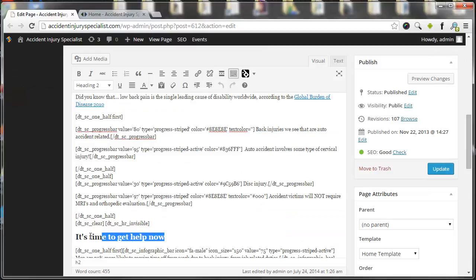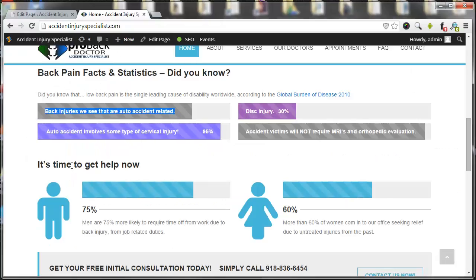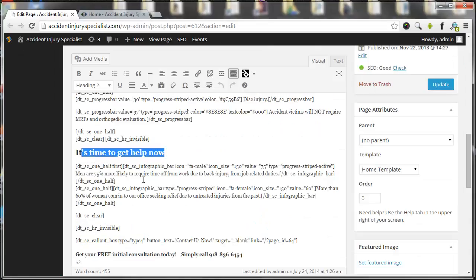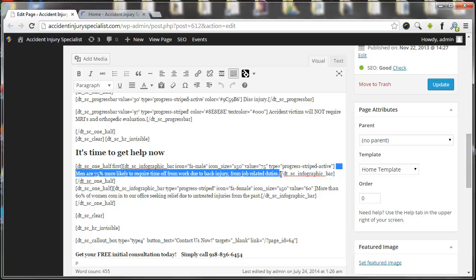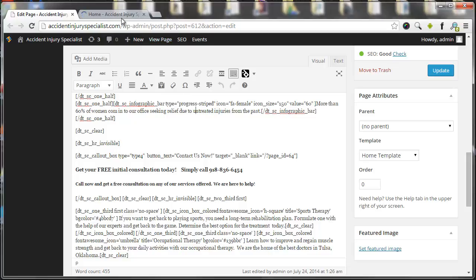Then we have it's time to get help now. It's time to get help now with the man, 75%, and some text. Let's go look at that. It's time to get it now. We have an infographic bar icon with a male right here, and the size is about 150. Don't change that, with a value of 75%. And then the text. Men are 75% more likely. Only change the text only. Anything changed within the blocks has to be changed within the quotes. Okay. 150, value 60, text. It's going down right fast.